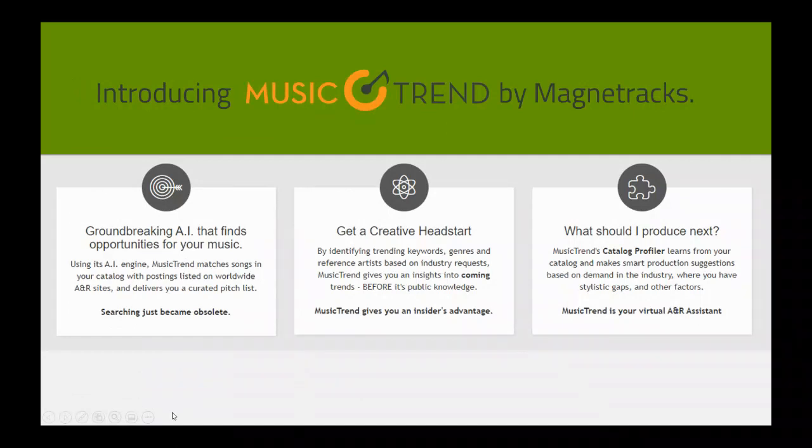So it's basically an AI engine that goes out and finds opportunities for your music. It collects and searches websites and A&R services, and it matches those things against songs in your catalog. And it gives you basically a curated list of suggested pitches. So now you're no longer having to constantly search those sites. Those results are being delivered to you.